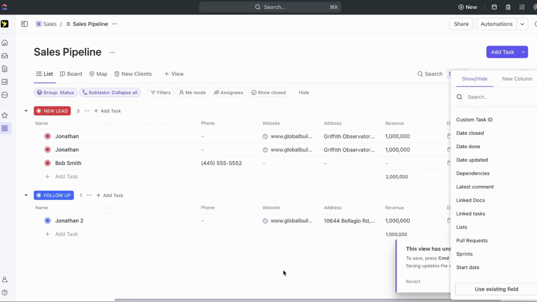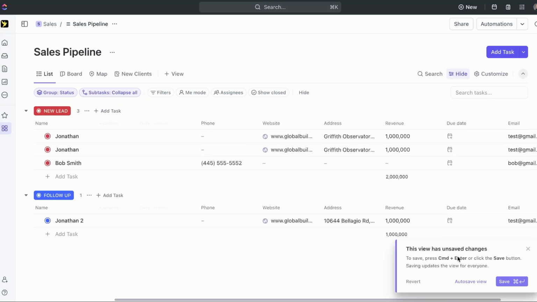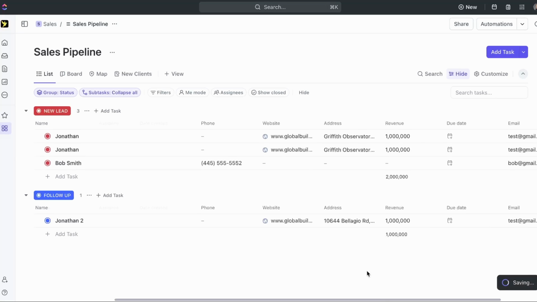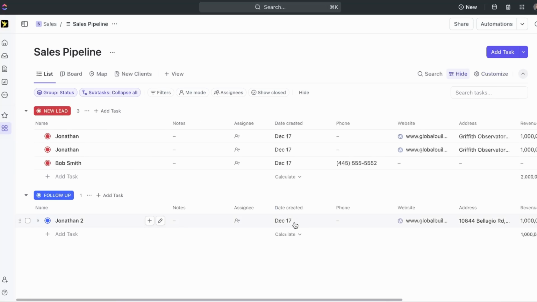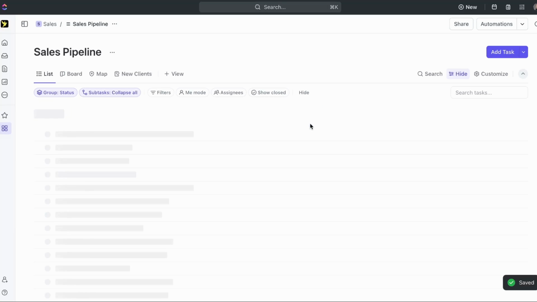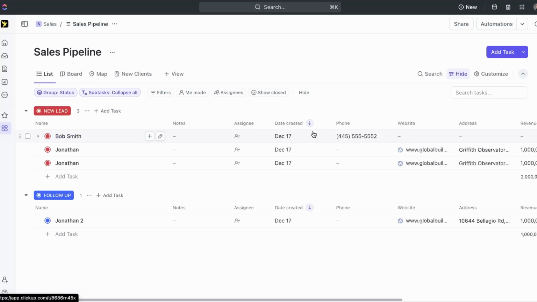Great. And then it's saying, hey, you're making a lot of changes to the view. Do you want to make it standard for everyone? I want to say yes, and autosave. Date created, December 17th. Perfect. And then I'm going to sort. So we're going to sort based on this column next. So when they come in, Bob Smith came in. He's the newest one. Now it's sorted by new lead at the top, follow up at the bottom.